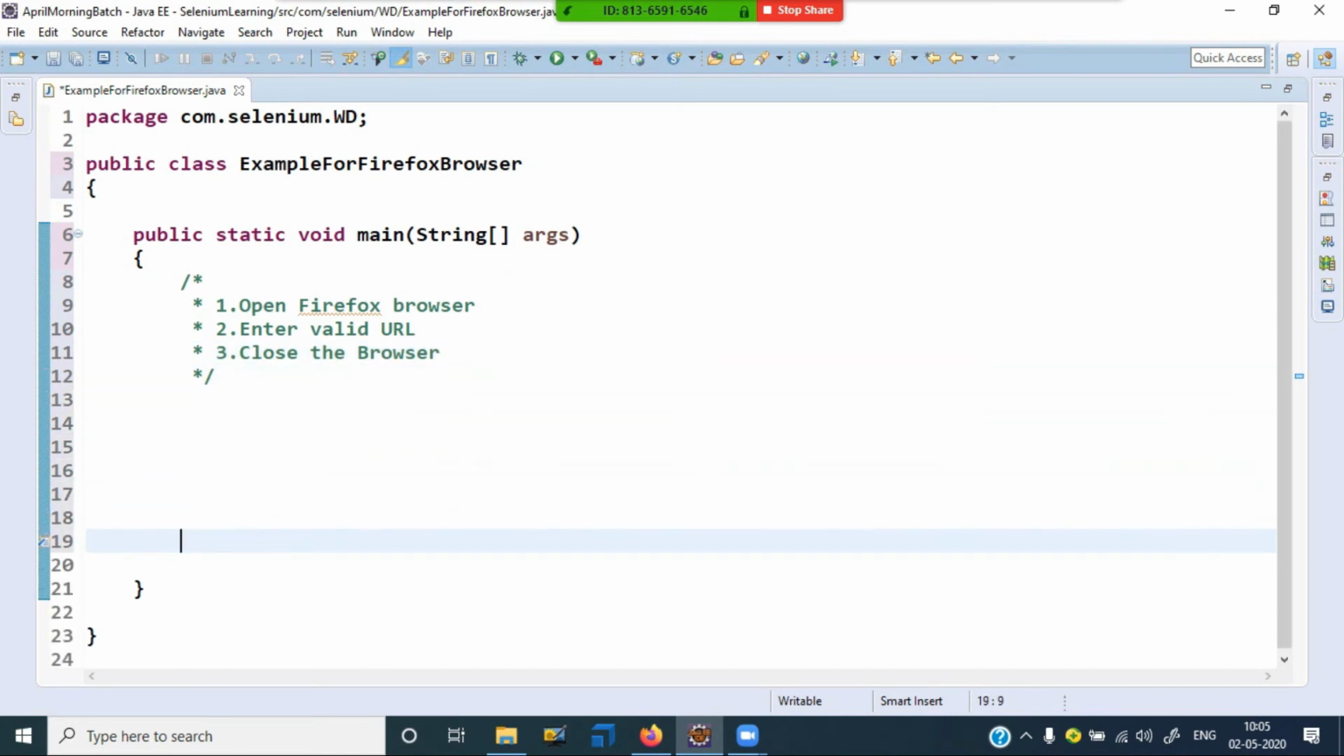See, any test case you want to implement, this is a prerequisite. You want to open the browser, you want to enter the URL to open your web application, then you want to close it, compulsory. So this is how I plan to go for the automation. First, how to open the browser? Very simple.